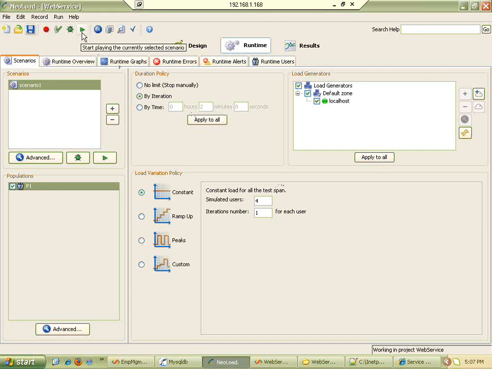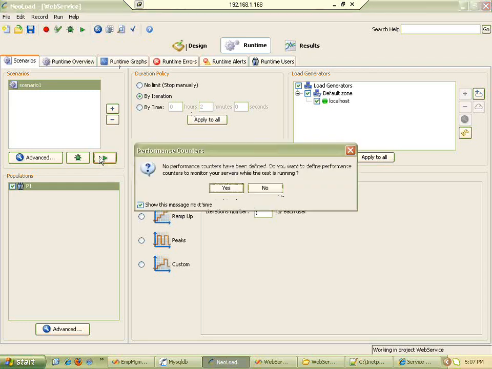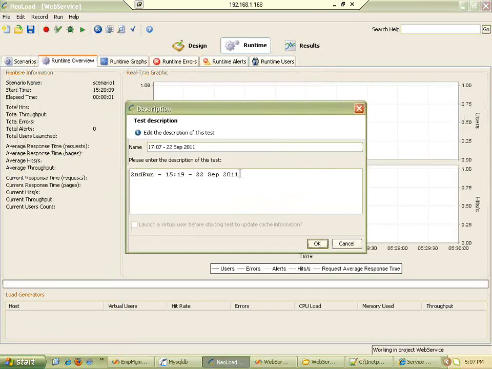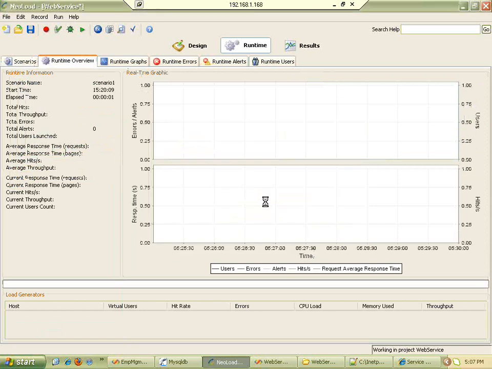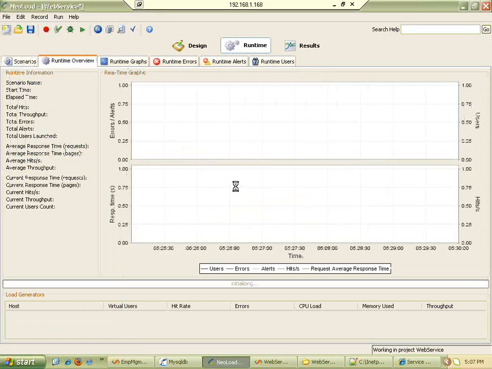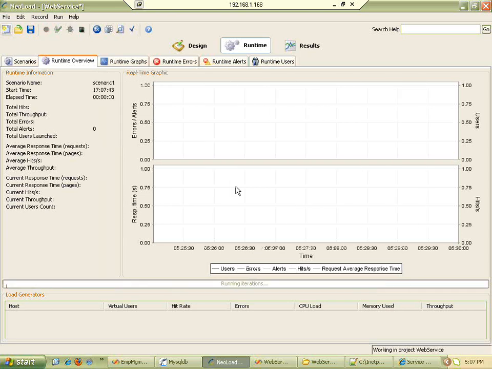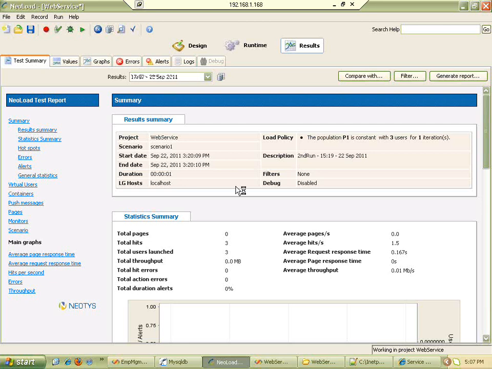I run this. This one or this one? Okay. Now I am running this. Suddenly 4 hits will go to the web service, and you will see, I think the entire thing is finished. You could see 4 users finishing 1 iteration.